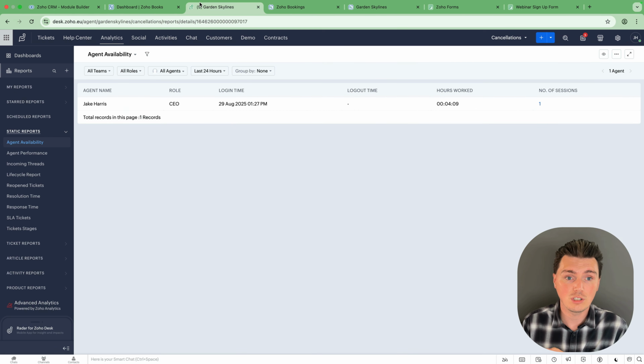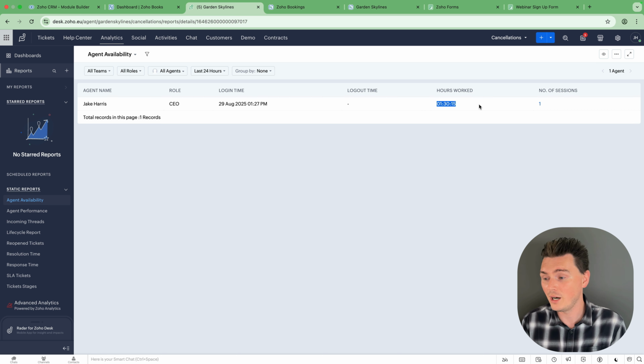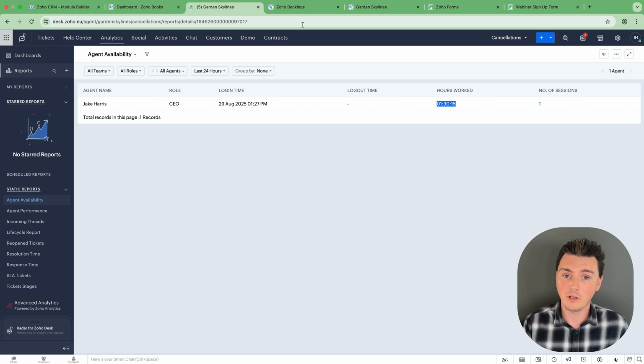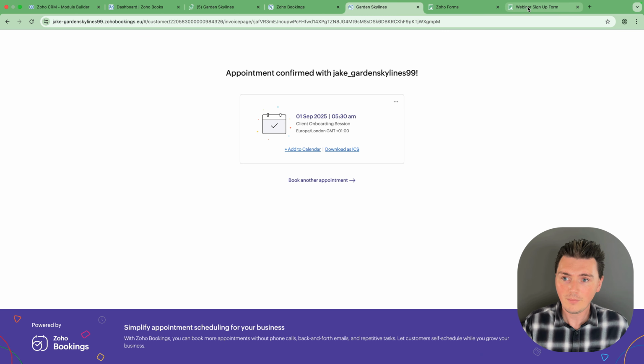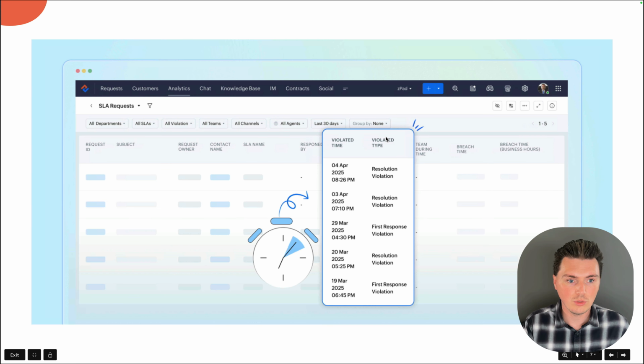So if I go into Zoho Desk here and go into, oh, in fact, here it is. If I refresh, you can see I logged on at 1:27 p.m. So I had a very late morning today. And you can see my log off time isn't there yet. So my hours active has been 1.5 hours. And that's all now going to be tracked automatically. If I go back into here, we have also got the SLA requests report that has been added.